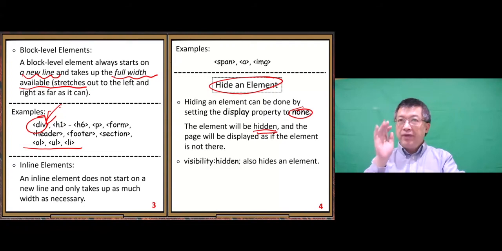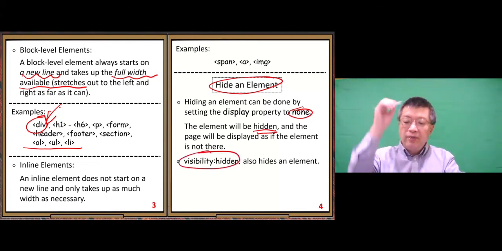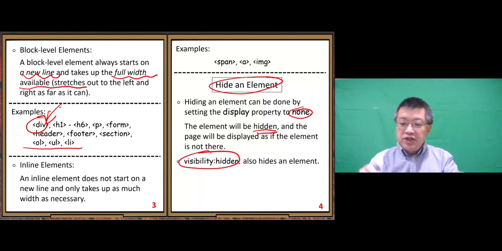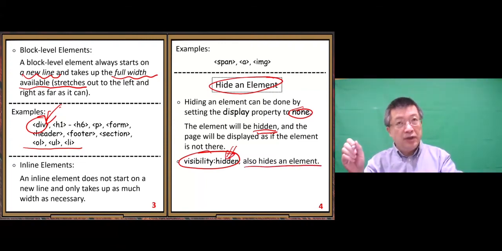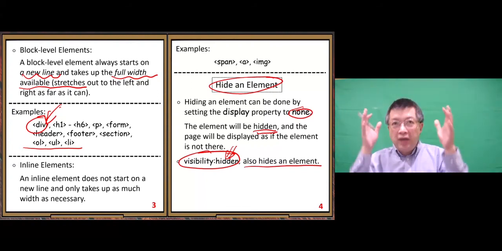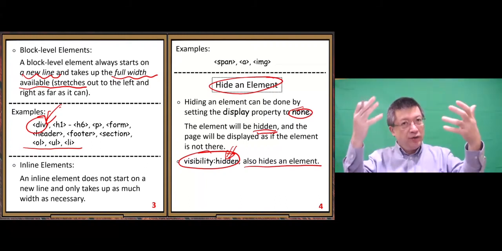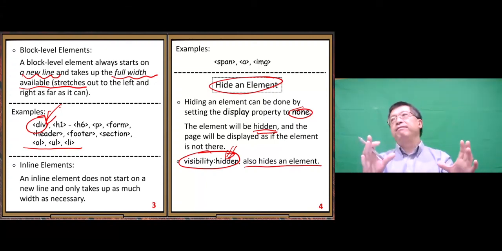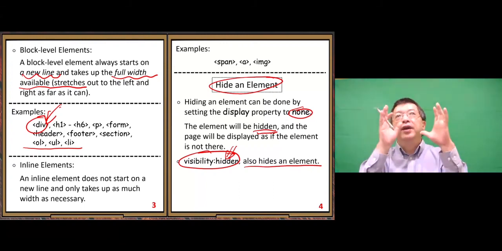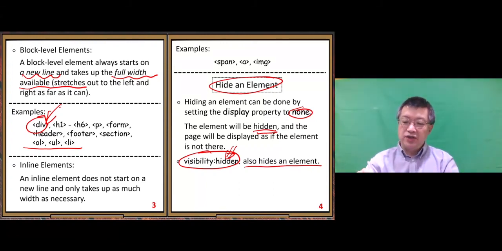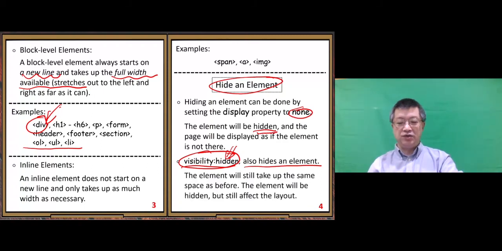That's the behavior. But there is another similar way to do the hiding. Set the visibility property to hidden. That's another way to do a similar thing, but slightly different. In this way, we can also hide an element, but the hidden element still occupies the space. So you hide it, but the space is always there. Sometimes you may need this feature, so you can choose this visibility: hidden way, not the display: none way. Two different ways you can choose from.